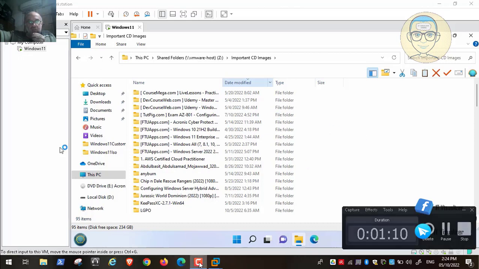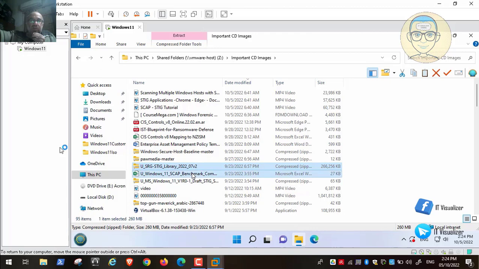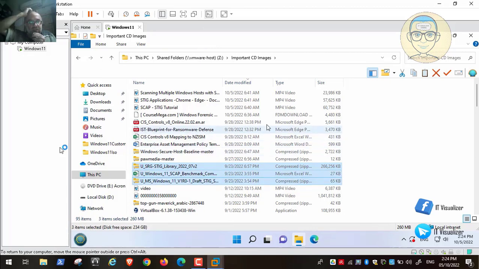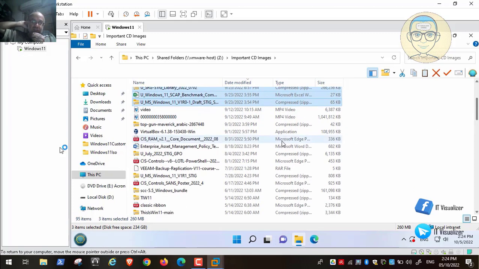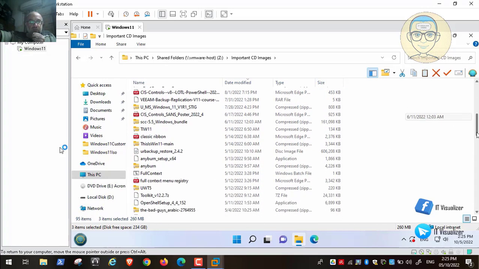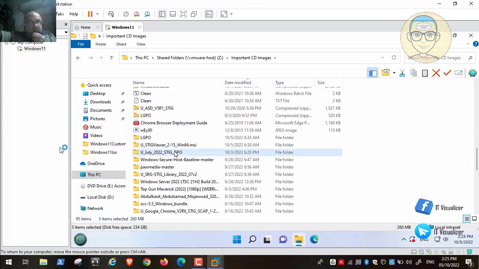So it will take a little bit of time because, as I said before, you can see that the machine is very heavy. My laptop's hardware specs will not be able to run Windows 11 in best performance. Here we can see that there are a lot of files that I need to copy from my host to my guest. LGPO utility, some GPOs, utilities, and a lot of things. Okay, we will copy them.